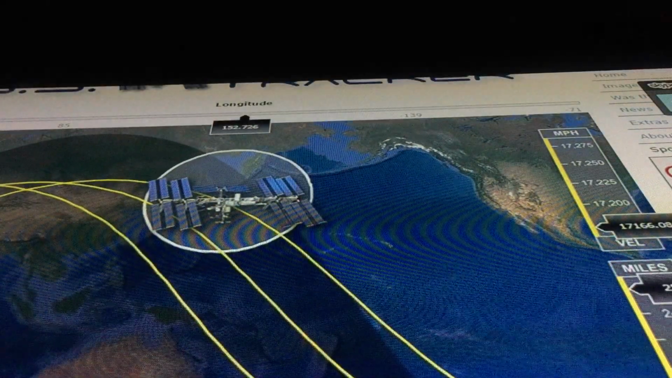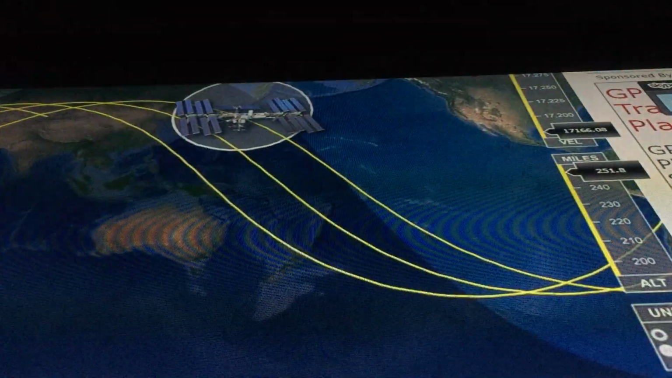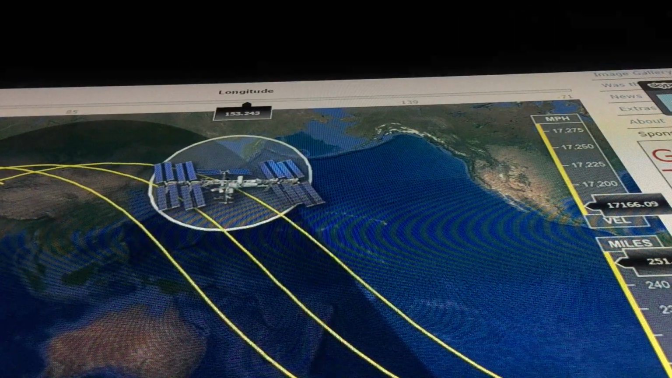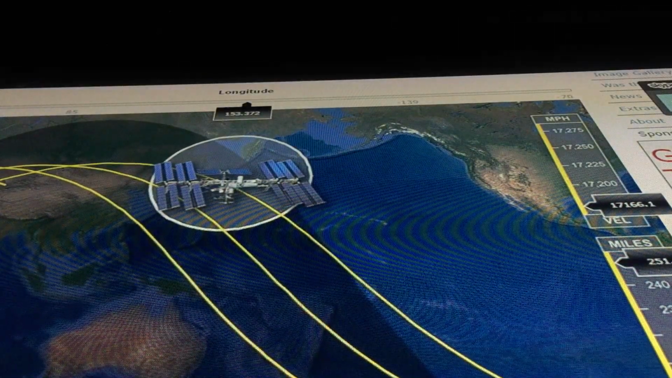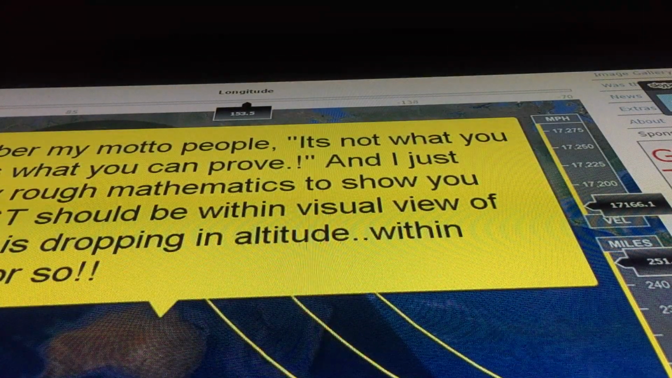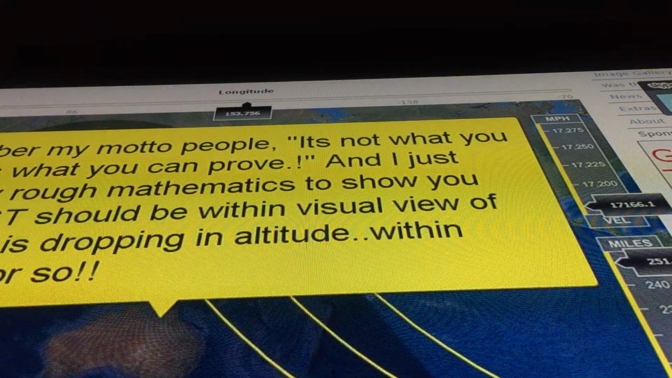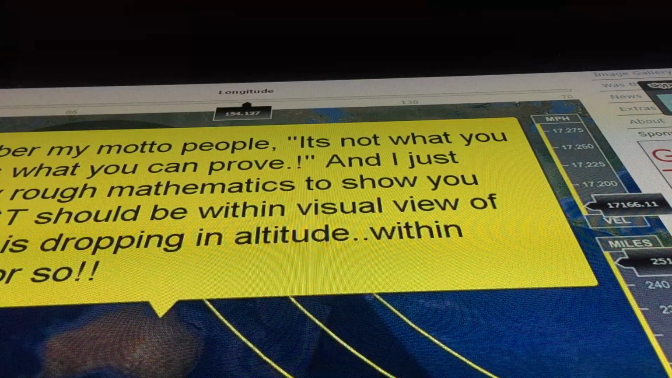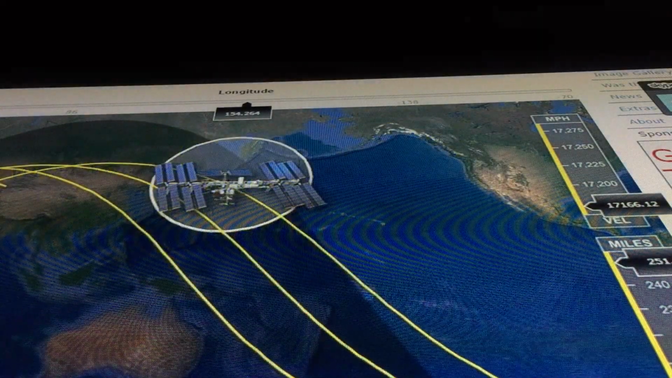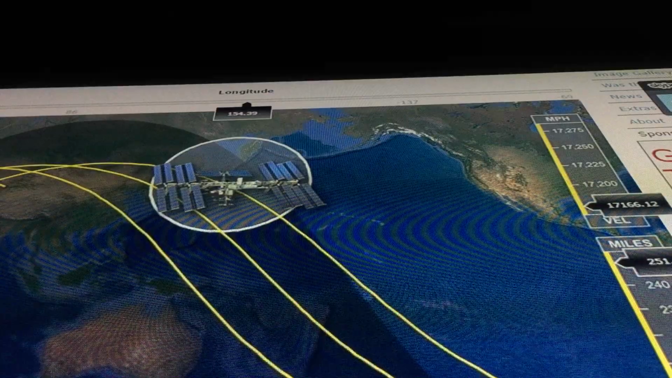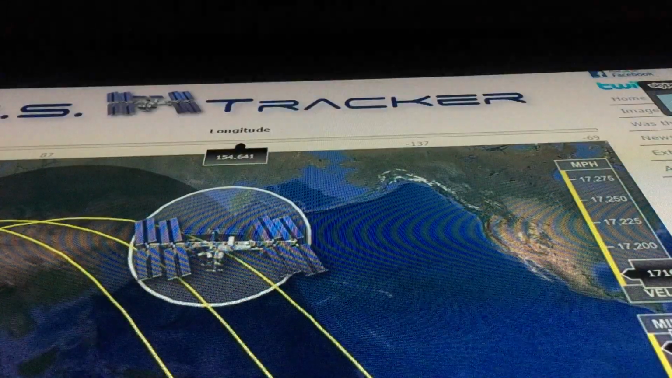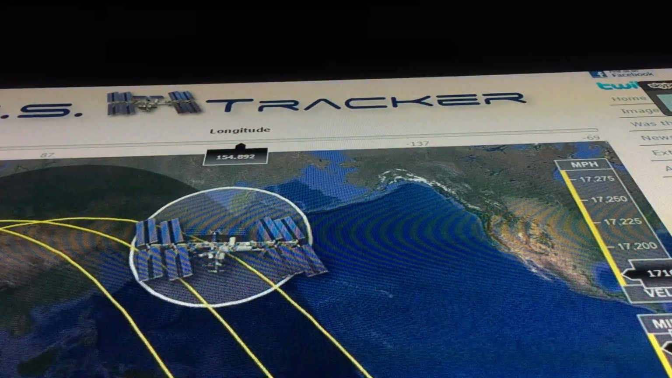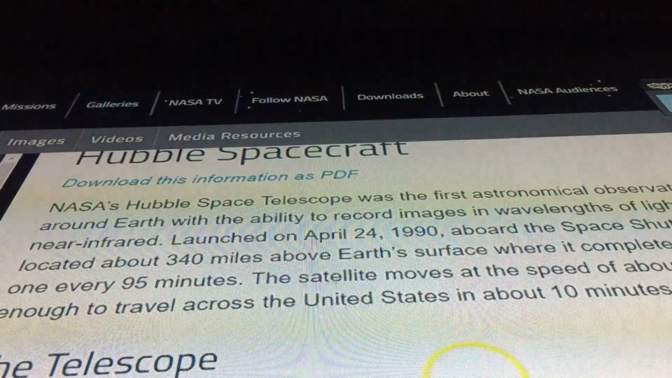Right now, according to this data, the ISS is at 251.77 miles, and it's dropping right now. Its velocity is 17,166 miles an hour. Longitude 153.883, actually 154. Latitude is 39.517. That's where the ISS is right now. Of course, there's no similar database online to do the same thing for Hubble, and that's understandable.